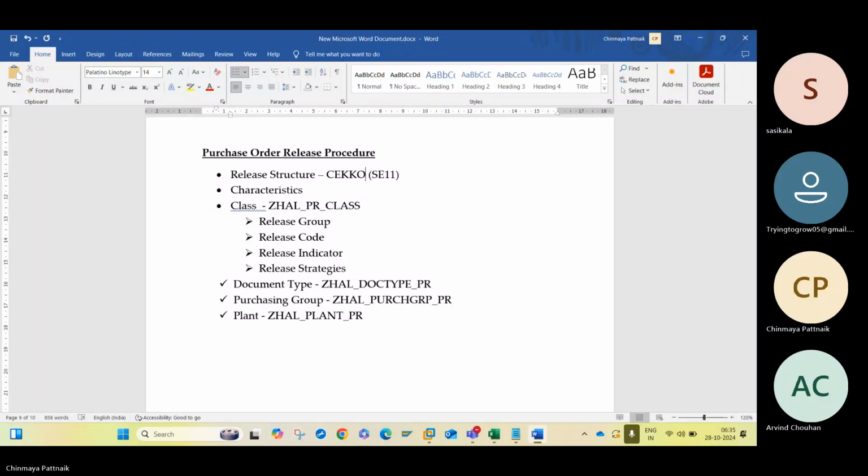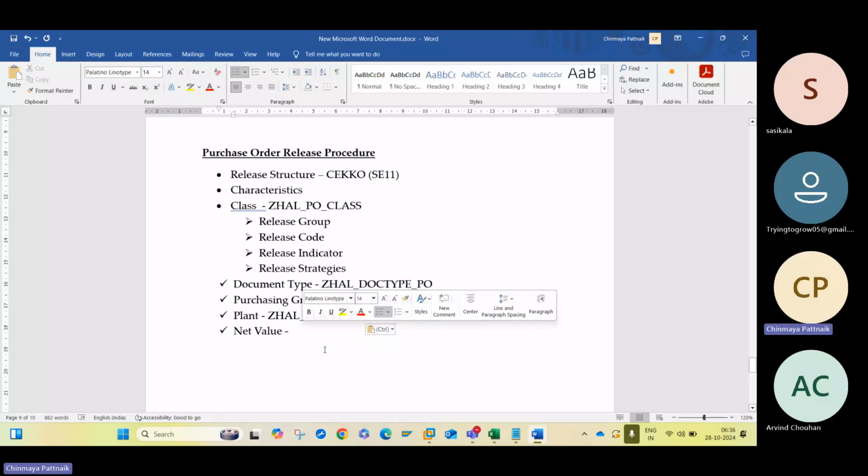The release structure we will use in purchase order or purchasing documents is CEKKO. We will define the characteristics, and the class also. We will rename it the same way, but ending with PO only, which will be helpful for us. And one new one we will add here: net value.